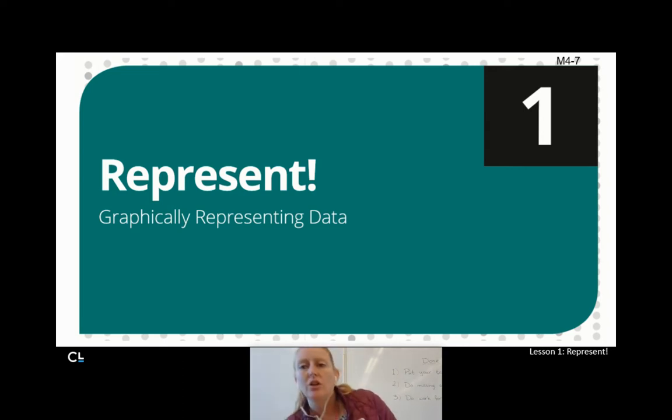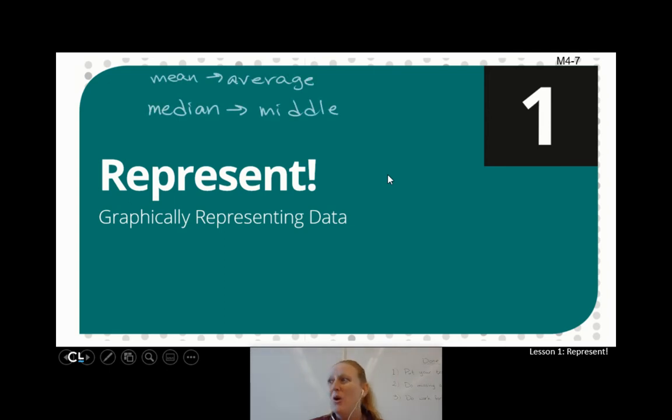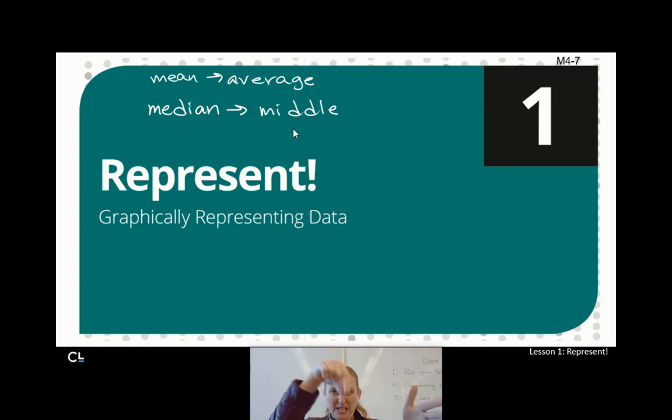Just before we get started, I want to remind you of a couple of terms from middle school days. Remember that mean means you're finding the average. Add them all up, divide by how many there are. And remember that median means you're finding the one in the middle. You line them all up in order, and the median is the one in the very, very middle.